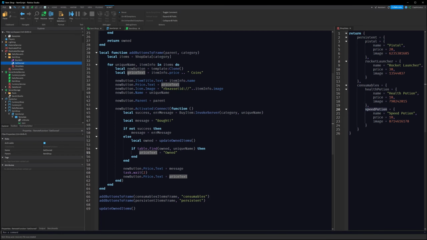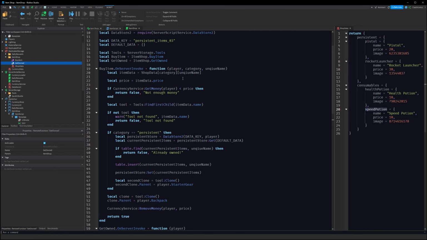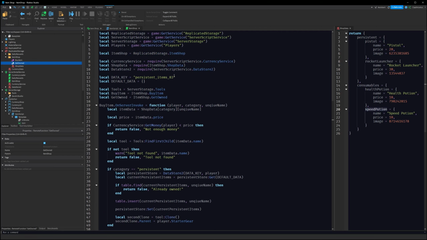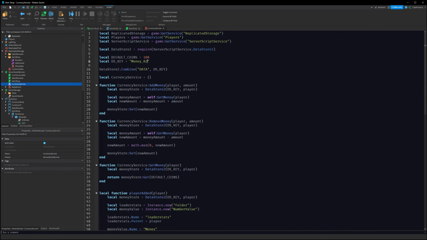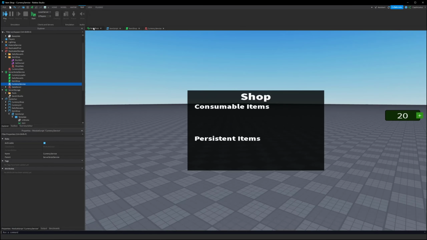So let me just reset my shop data. So persistent items 03, let me set this to 04, and that will reset my data there. I also want to reset my currency system data. So I come up to my currency system, and we can set this to be money 03, and that will reset my money.